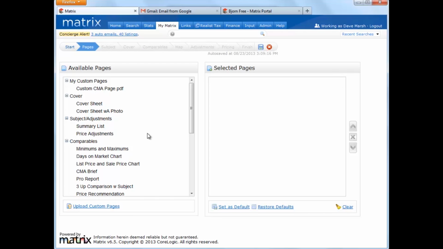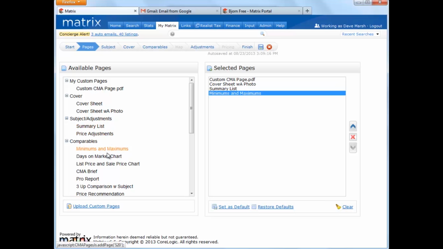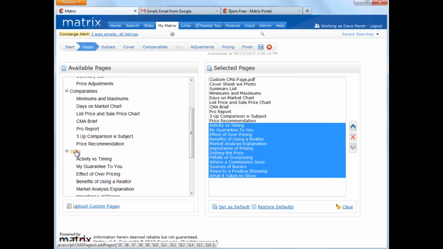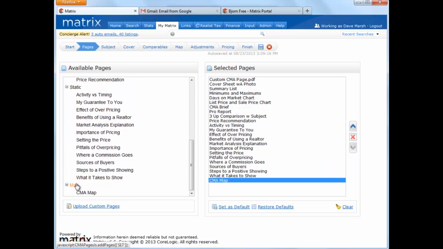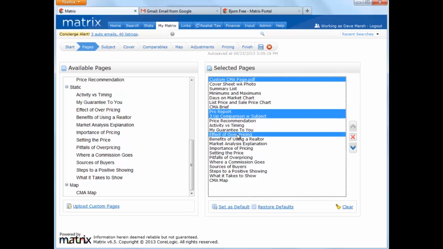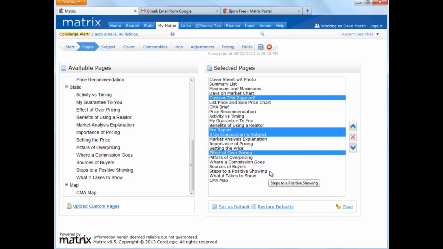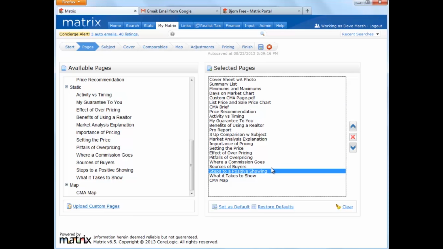So now let's go through and select which pages we'd like to include in this CMA. And we'll start with including our custom CMA page, as well as a cover page with an agent photo. Now I can either individually select any of the subpages I might like to include, or I can select all the subpages simply by clicking on the page heading. So with my pages selected, I can now change the order of how they will appear in my CMA simply by holding down the Control key while clicking on the items, then moving them up or down in the list. Of course, removing the pages is as simple as selecting the items, then clicking on the delete icon.